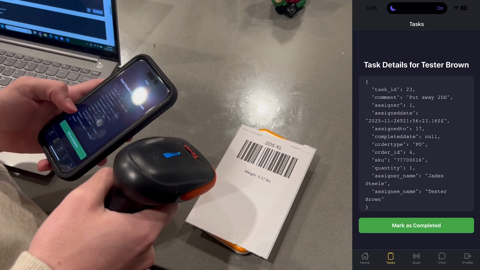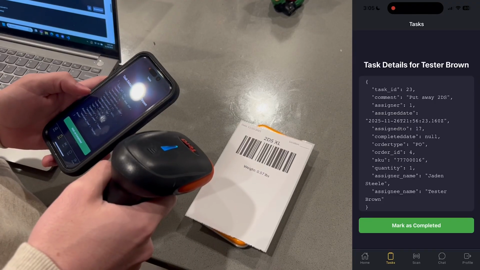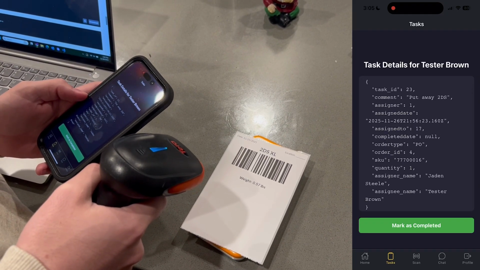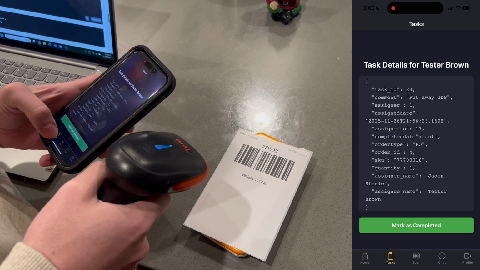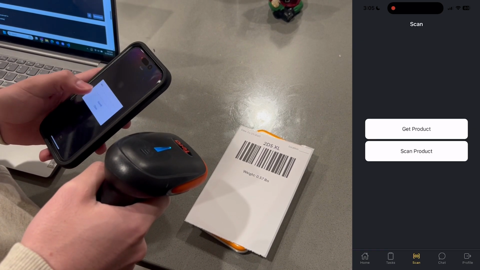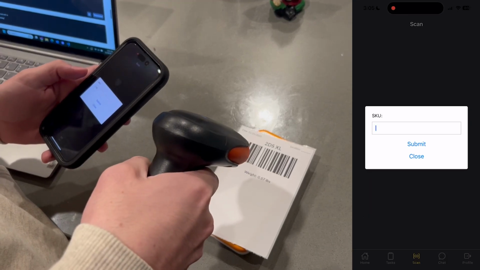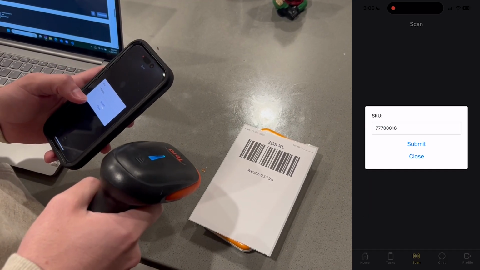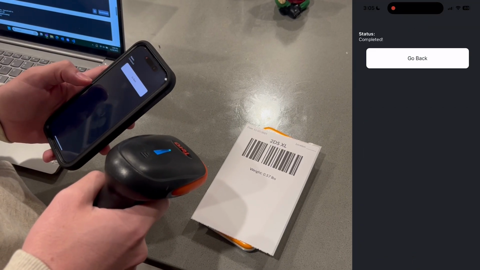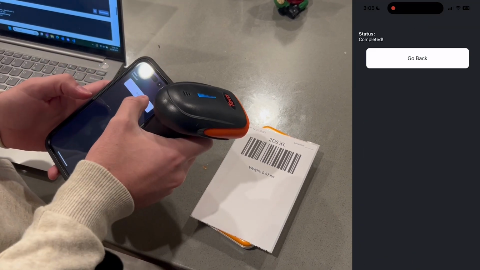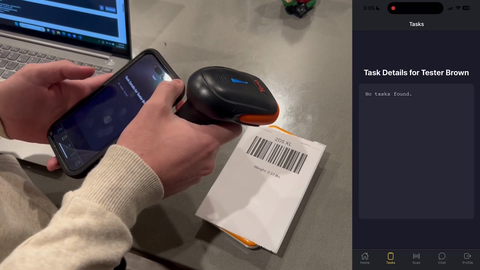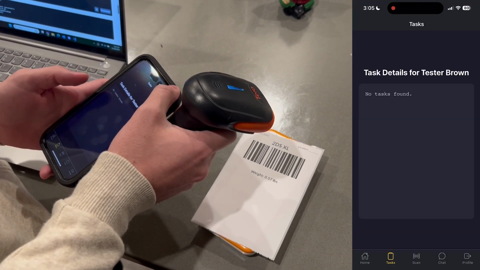Alright, so what I'm going to be doing now is, as you can see here, we currently have just a task that's open and available for Mr. Tester Brown. Now what he's going to do is he's going to go ahead and scan in the product using our scan product part, and he's going to come in here, scan the barcode that Jaden printed out earlier, and now he's going to submit it. And based on that, it's going to be a completed job. And now if we come back to the task menu, the task is done and completed, and it's now in our inventory system.